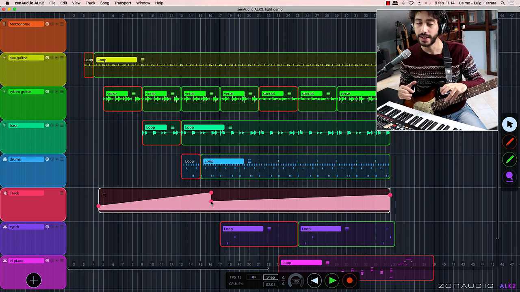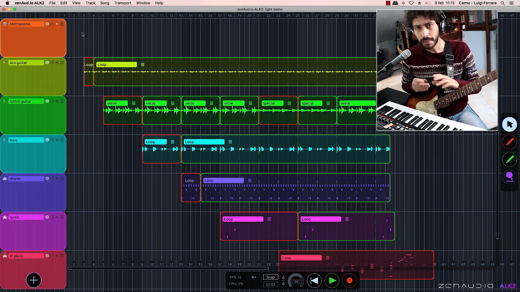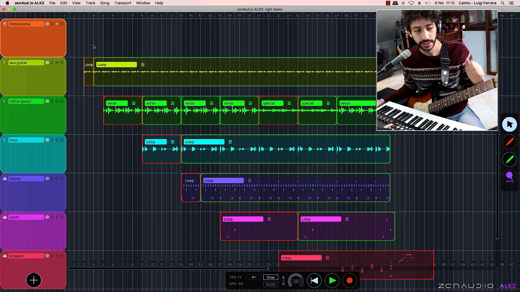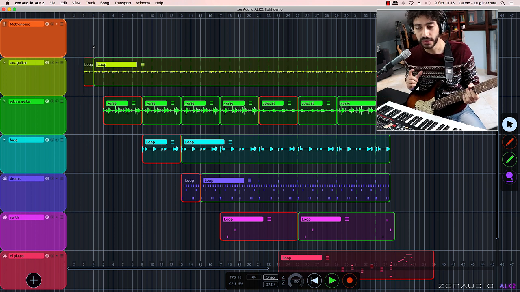Thanks to this feature, we can push live looping with ALK2 to the extreme. In fact, as you may have noticed, when the playhead reaches a recording region, our performance is directly sent to the monitors. Let's see this.